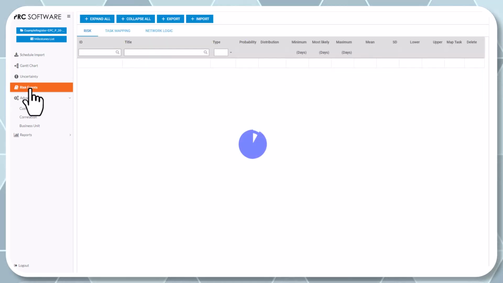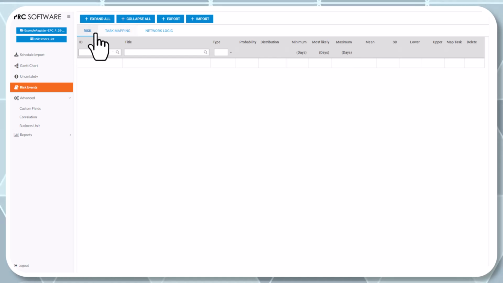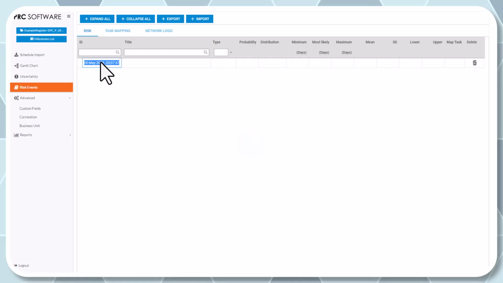So what we're going to do is go over to the risk register section. You'll notice there's three sections: expand all, collapse all, export and import. Import and export will get your data in or out; you can get a register in from Excel very quickly or from one of our other tools. The risk register section has a task mapping and a network logic section. In the risk section, I'm just going to add risk R01.